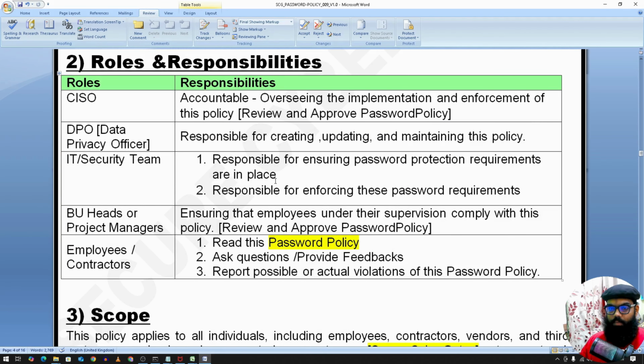Roles and responsibilities: the CISO is accountable for the implementation and enforcement of this policy. We have the DPO, Data Protection Officer or Data Privacy Officer, who is responsible for creating, updating and maintaining this policy. Now, if your organization does not have a DPO, then this may be delegated back to the CISO or someone from the IT security team.